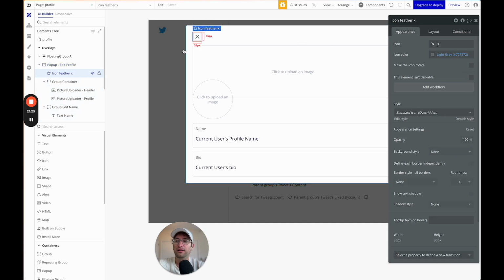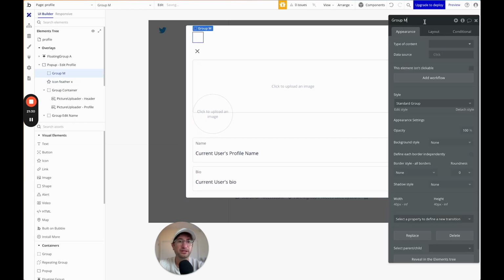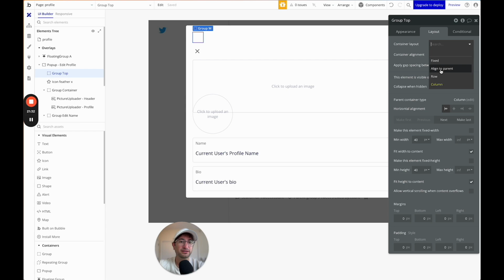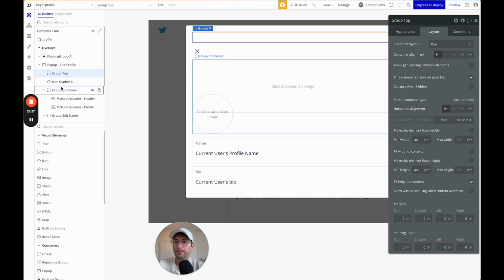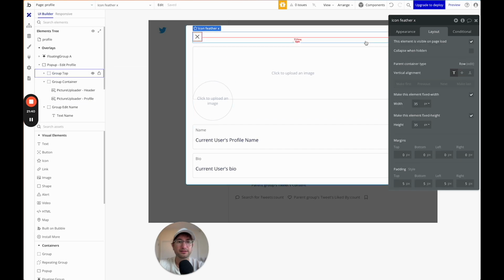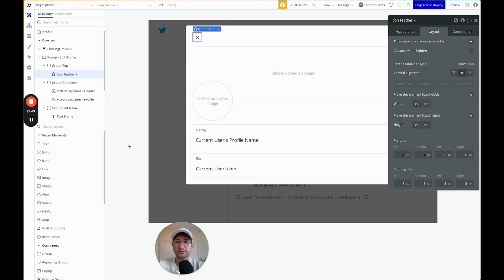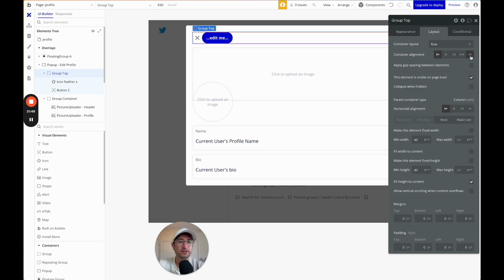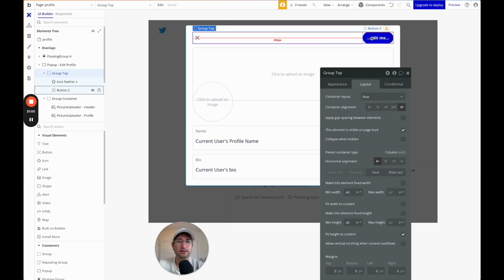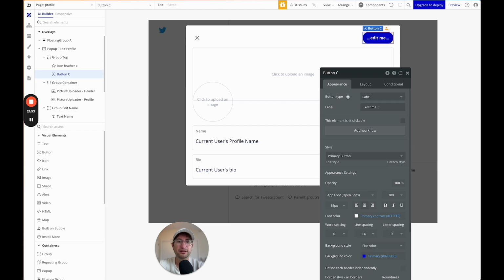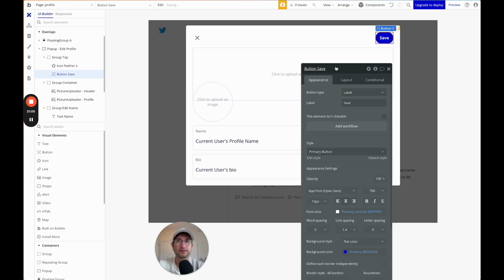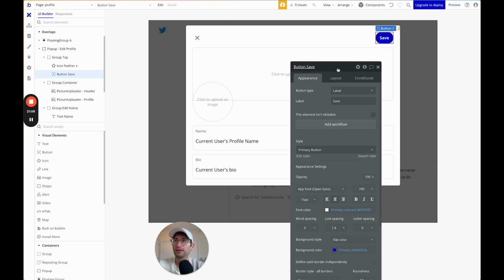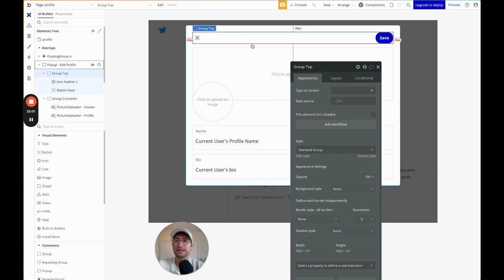And then up here on the top, so we have this X. I'm going to add a group. This is going to be group top. Layout is a row. We're going to add the save button up here. Uncheck fit width to content. Drag in that X. Have the X be centered. And then add a button here as well, which is going to be space between. This, we're just going to say save. Okay, great. So we have X, we have save.